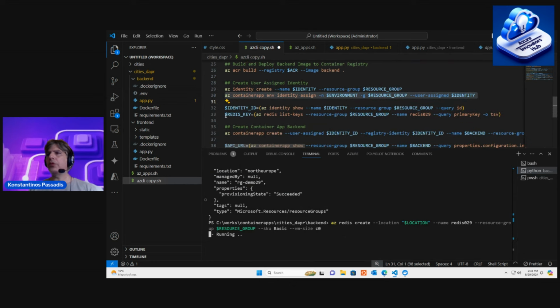I want to export the Redis key. Let's first export this one. Or we can build our image. Let's go and build our image.